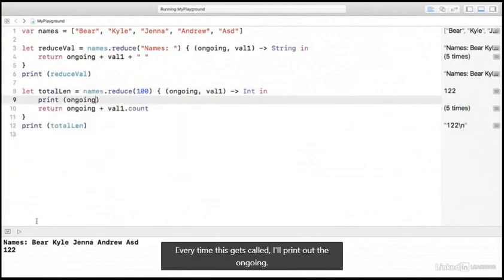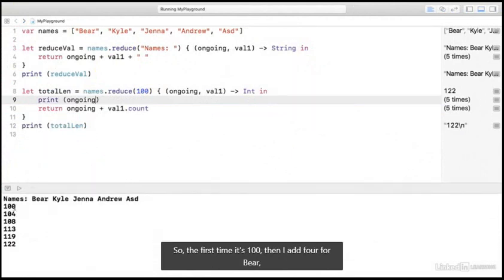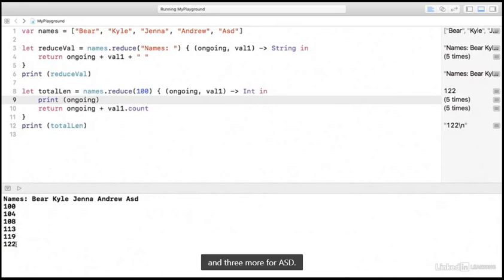Every time this gets called, I'll print out the ongoing total. So the first time it's 100, then I add 4 for Bear, 104, 4 for Kyle, 5 for Jenna, 6 for Andrew, and 3 more for ASD. So we took all of these values and reduced them to something.